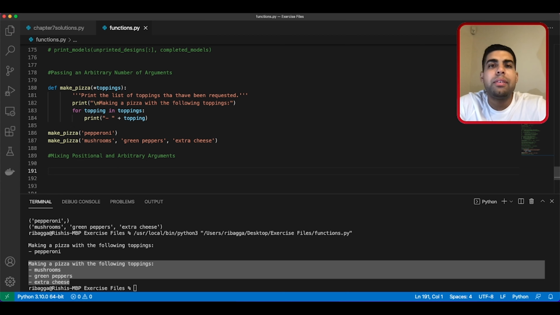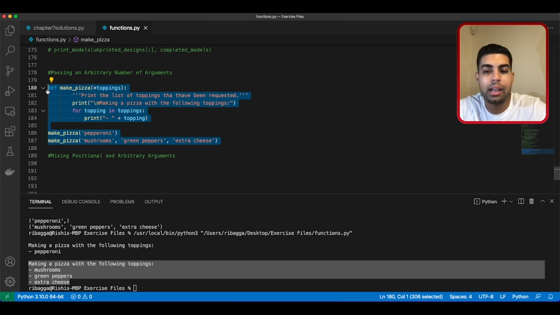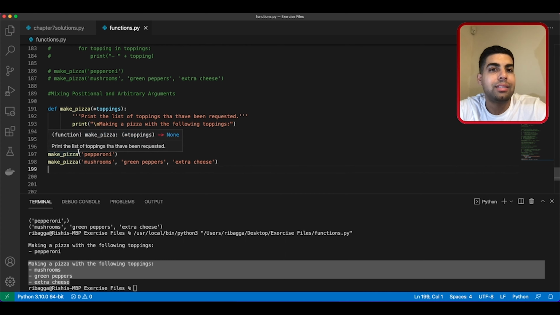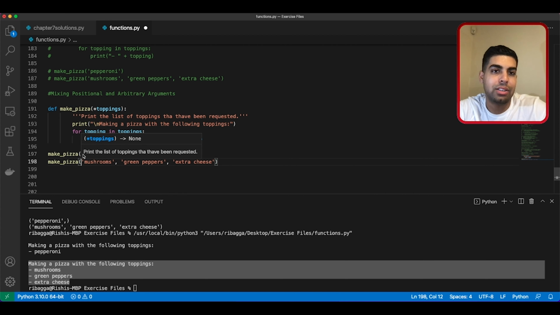So if the function needs to take in a size for the pizza, that parameter must come before the parameter *toppings. So now let's go ahead and copy out this program. And I'll also comment it out so we don't get two different results. And this time I'll go ahead and add in the size, which can be a 16-inch and a 12-inch size.